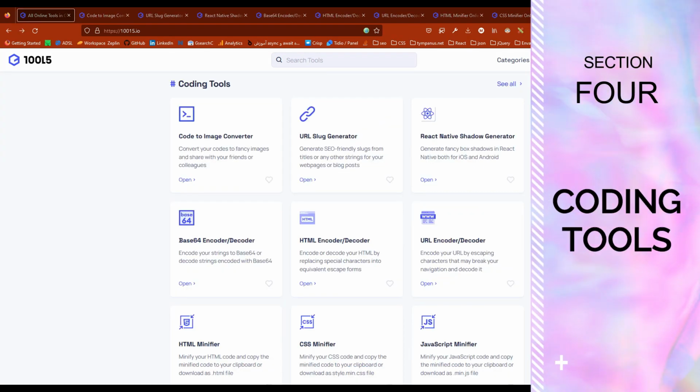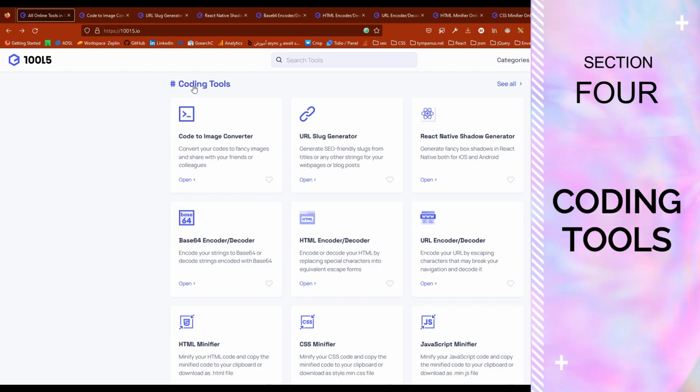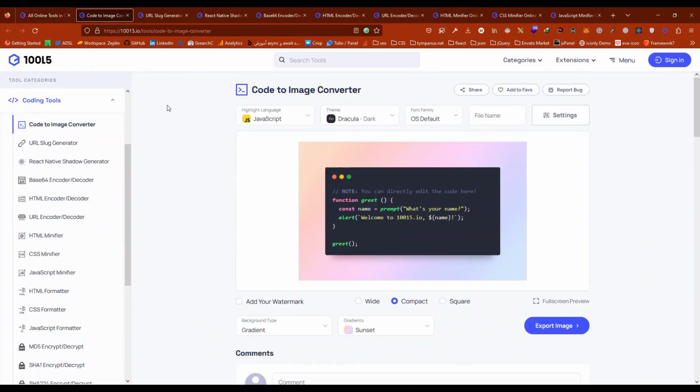Section 4. This section is about coding tools. First one is Code to Image Converter. It's a tool for generating code images and work as a code screenshot generator.